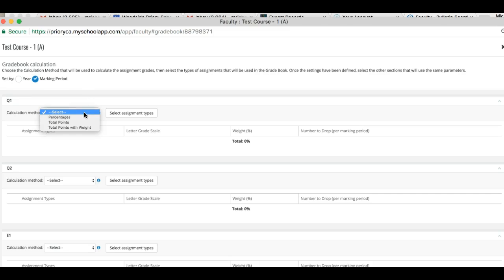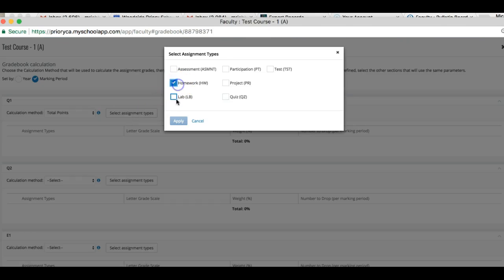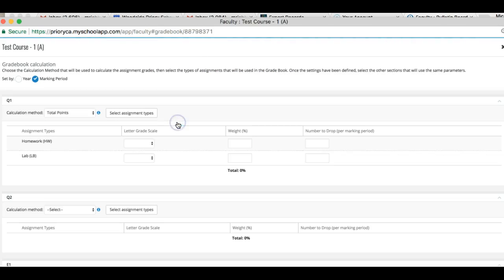There are two options that you'll use for your calculation method. One is total points. The other is total points with weights. For both of them, you have to select which assignment types you want the system to look at. So for example, if I'm just a total points teacher, I still need to click on the Select Assignment Types button and select the two types that I want the system to look at when it comes to calculating that grade for me. So I would click Apply.